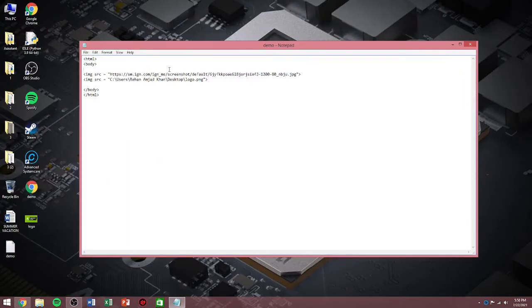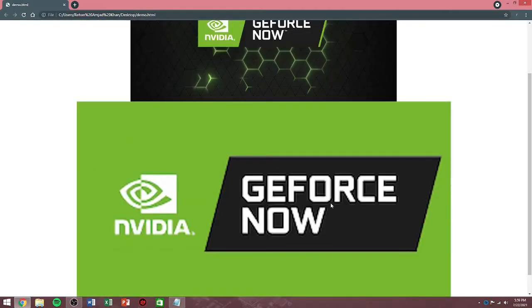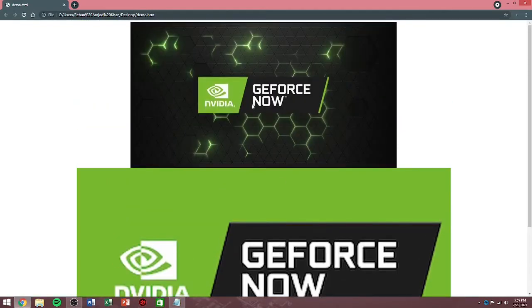And then you can center this image by using the center tag. So I will show you that also. As you can see, I have added center tags as well. So I'll be saving this again, coming here and refreshing. Both of the images are centered.